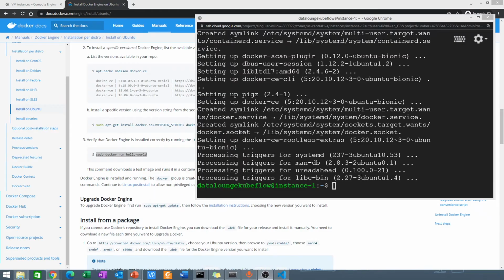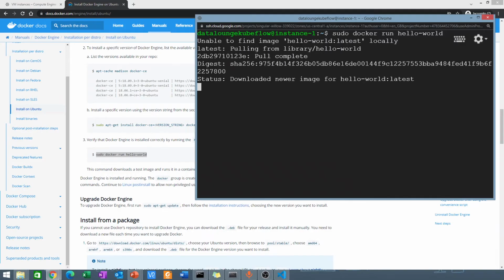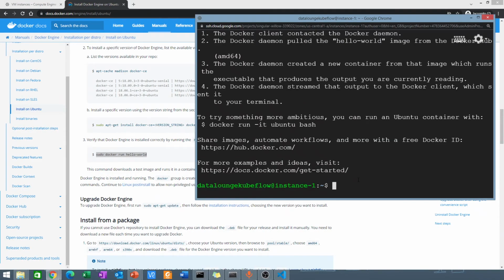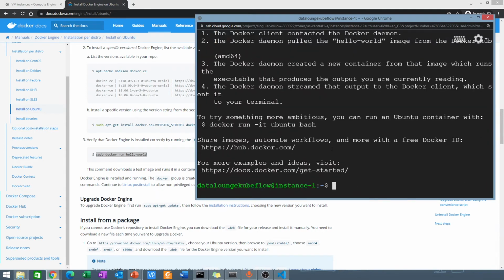So it has finished installing. To check if Docker has installed, let me just clear this. Then we will run sudo docker run hello-world, to pull the image. What this Docker image does is just print out hello from Docker. That's what we are looking for: to build a Docker image, which is called something else, and then run that image and see some output, right?